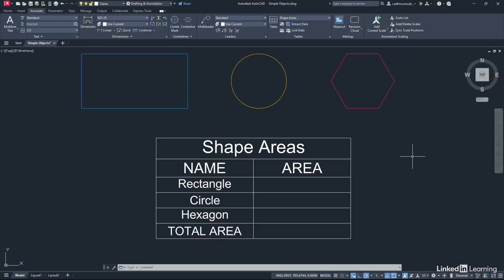We're going to take the area of each of these closed shapes. So we've got a rectangle there, which is a polyline. We've got a circle, and we've got a polygon as well. And you'll notice the polygon is also a polyline, even though it's a polygon shape. Now, the way to do this is to insert field data into your AutoCAD table.